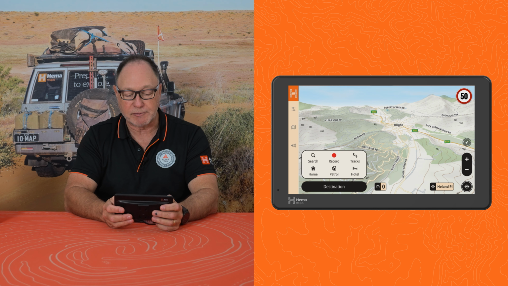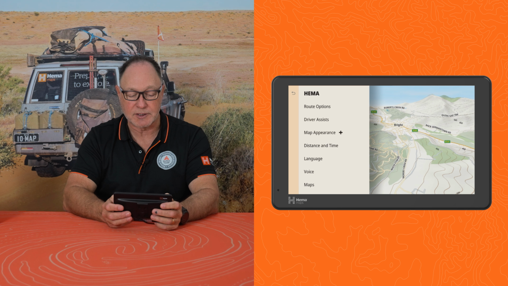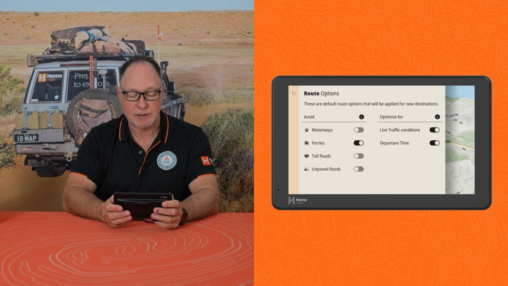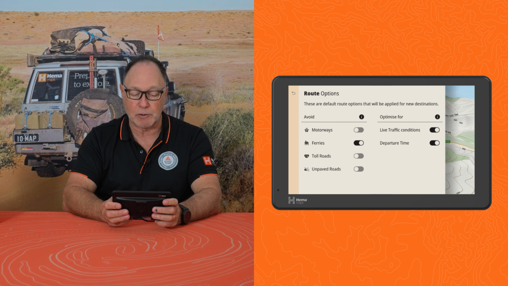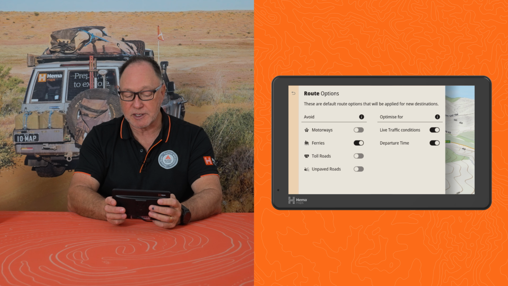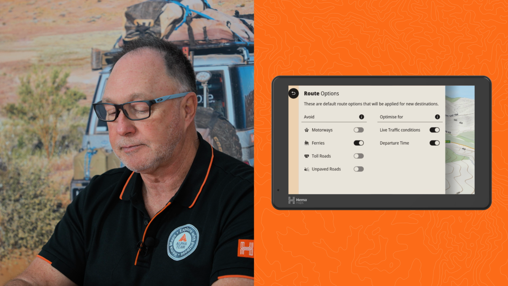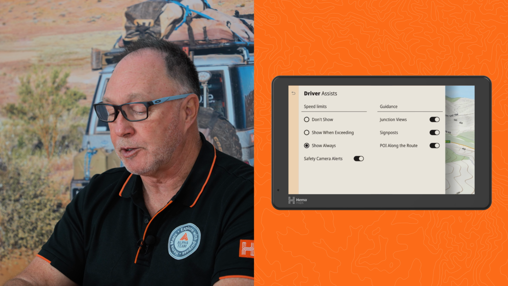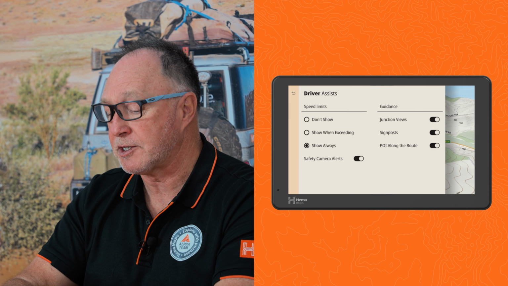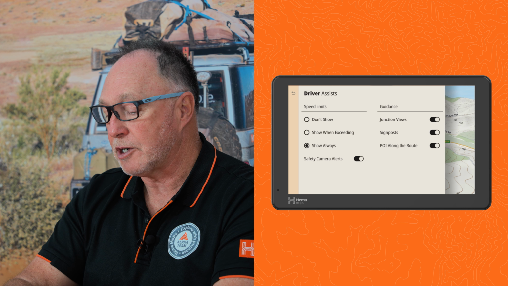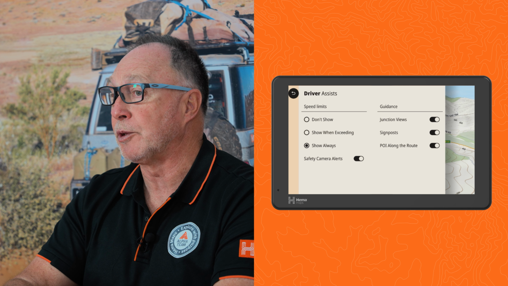So if we start in the top left-hand corner with the first settings, we have route options. In my case, the only route options I want to avoid are ferries, motorways, toll roads and unpaved roads. I want to be able to route along those, and I've optimised mine for live traffic conditions and departure time. If we look at driver assists, in my case I always want to show speed limits and I want to see safety camera alerts, junction views, signposts and points of interest along the way.